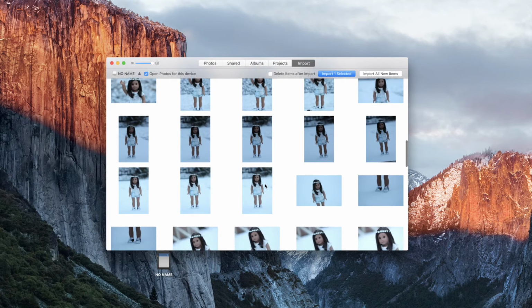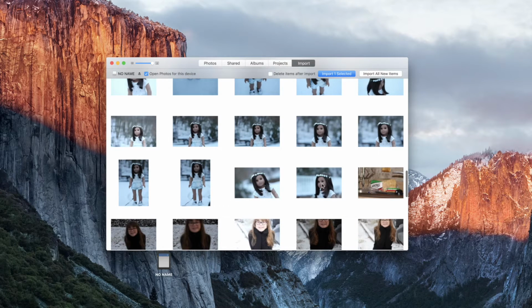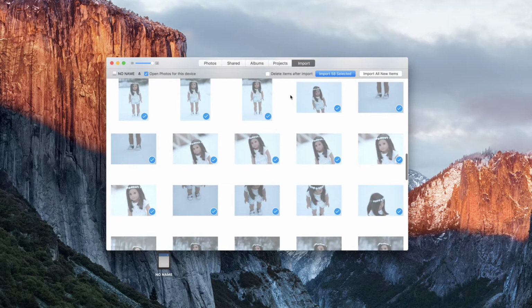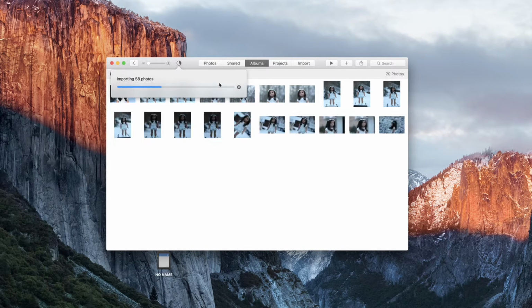To select them, you click on your first photo, hold shift, and then click on your last photo. On the top of your screen, you have the options to import the photos you selected or import all of your photos. So you get to choose what you want. After you pick your option, this new screen will pop up, and if you click on this little pie looking circle in the corner, it will tell you how many photos are importing.